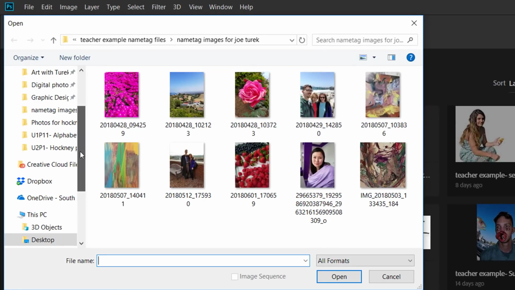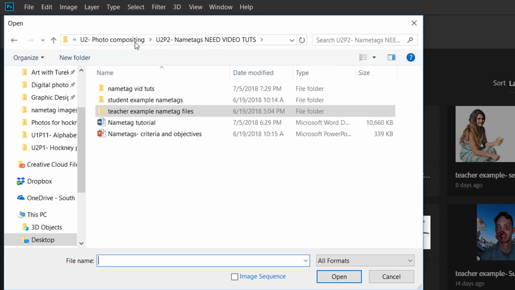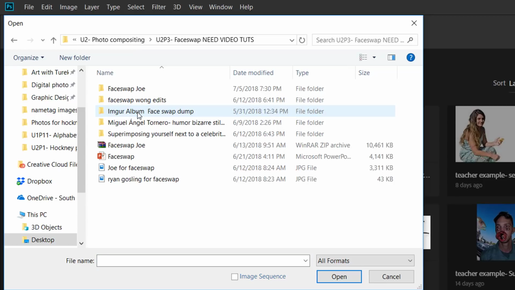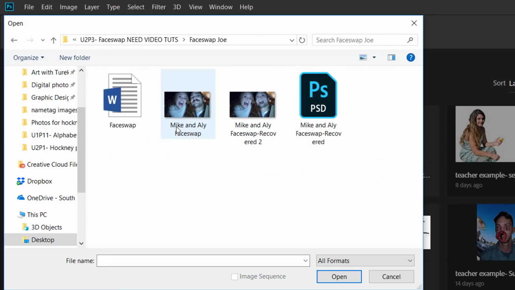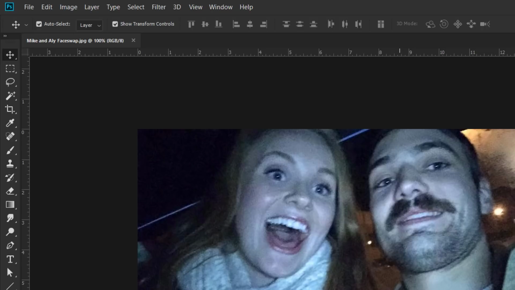Then we're going to navigate to that folder. Okay, one more. Faceswap. And here it is, Mike and Allie. So I'm going to click on that file and click Open. When your file opens, it's going to open to the dimensions of that file.